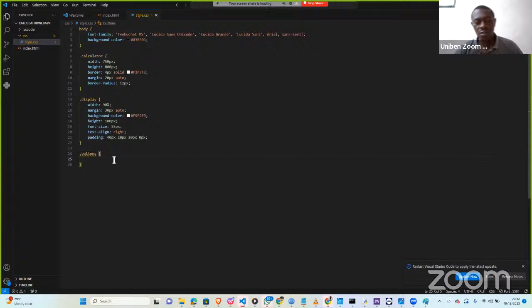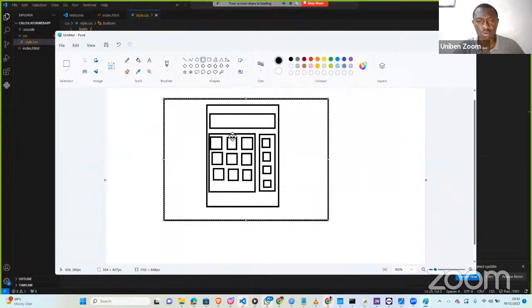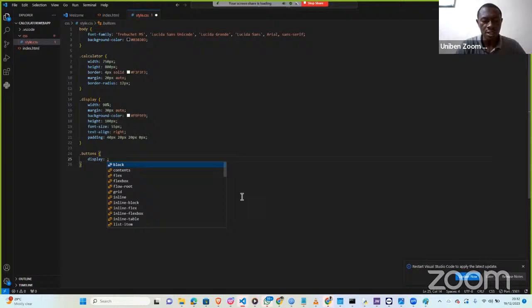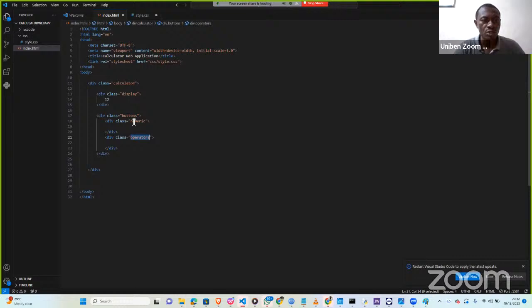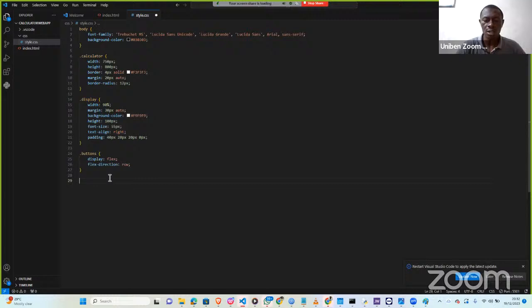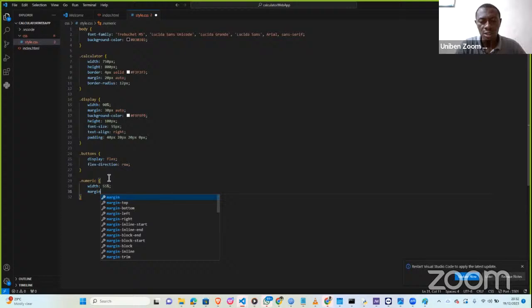We're going to use flex to be able to arrange these two sets of buttons here. So I'm going to say display flex. We'll say flex direction row. And then I'm going to style my numeric buttons. I'll tell it to take about 55% width of the space it's got, and I'm going to give it a margin left of, let's say, 15px.